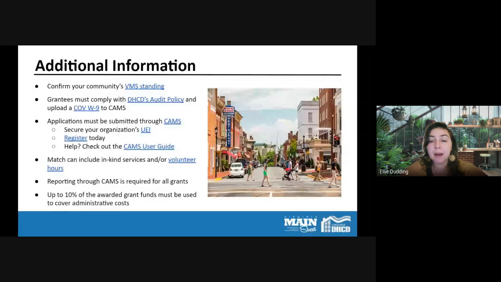Applications for funding must be submitted through DHCD's centralized application management system, or CAMS, and you can access CAMS through the following link. Google Chrome is the recommended browser for CAMS, and please remember to save often.